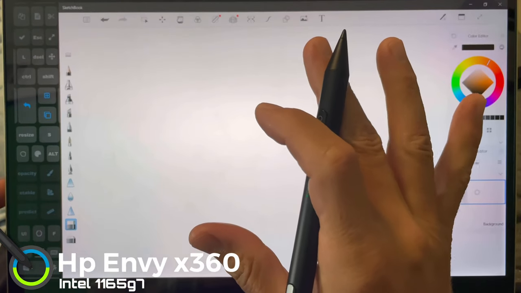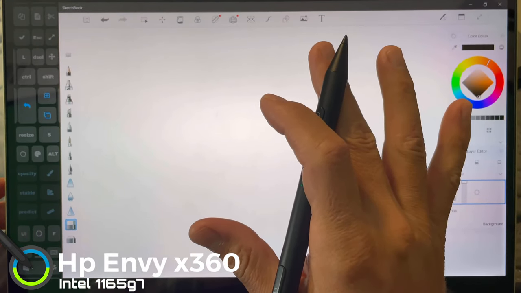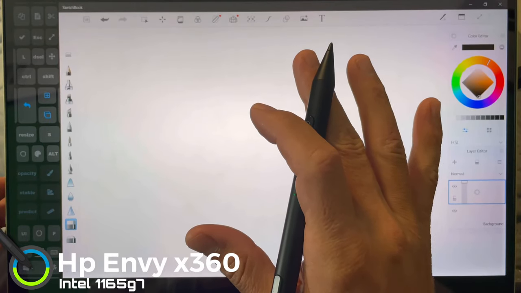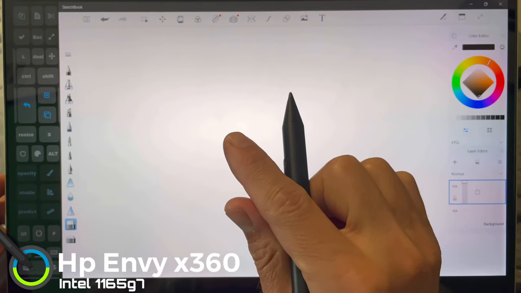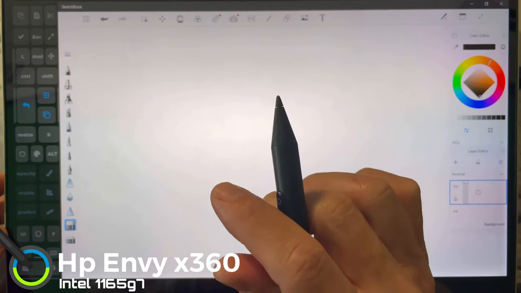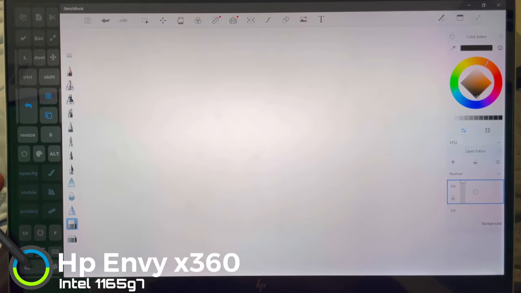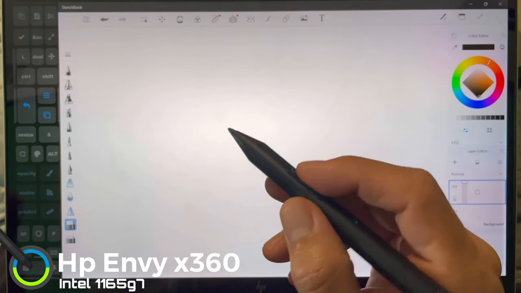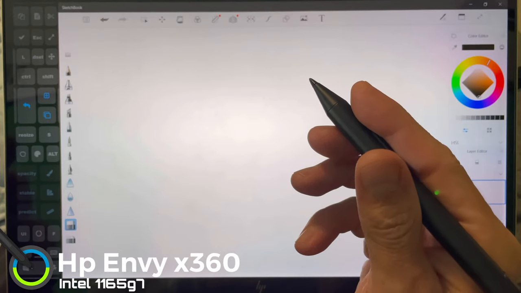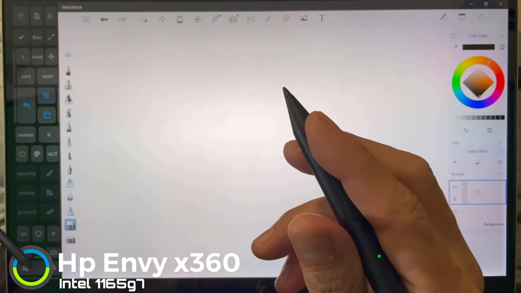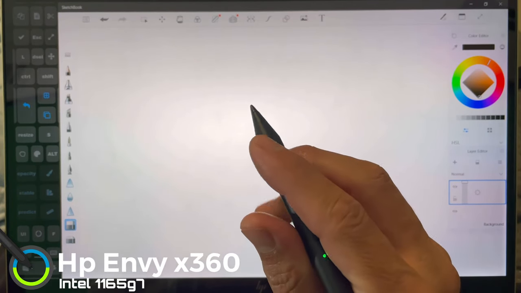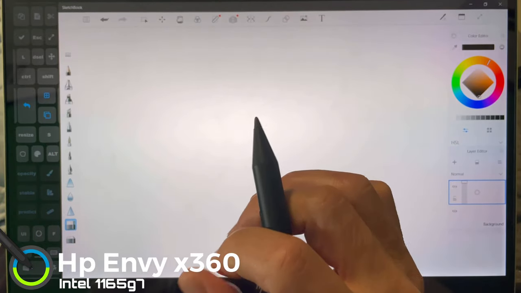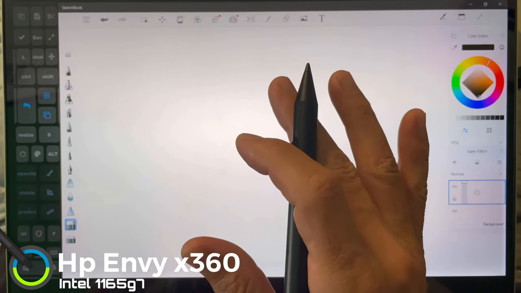This is the HP Envy X360, and this is the Intel Tiger Lake chip, which is the fastest Intel chip that's out. It has the Xe graphics. This is supposed to be considerably faster than the Ice Lake chipset, the 10th gen one. And so this is supposed to be a pretty fast machine.